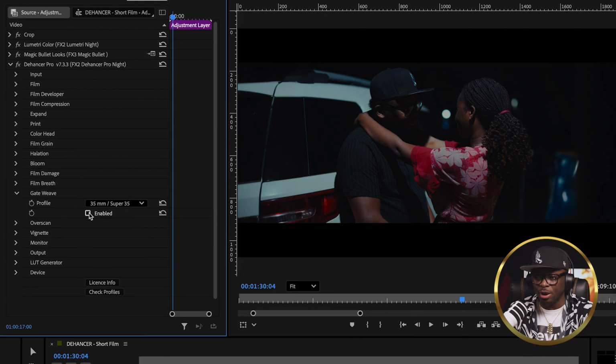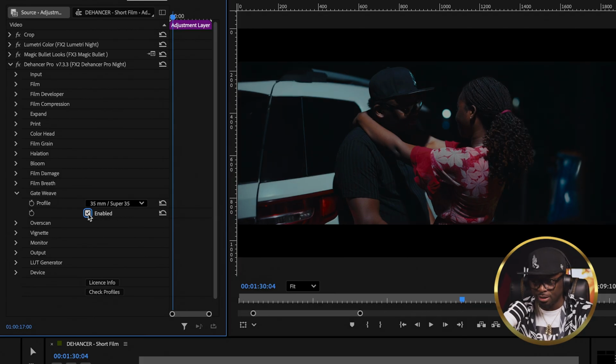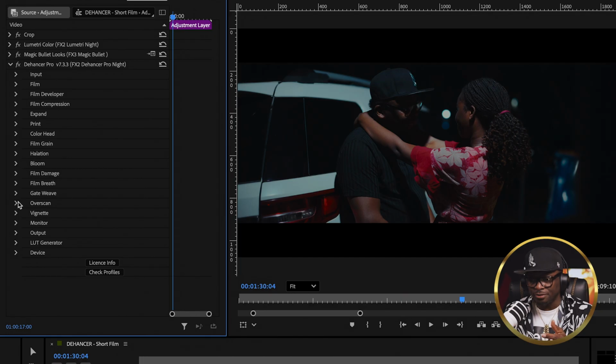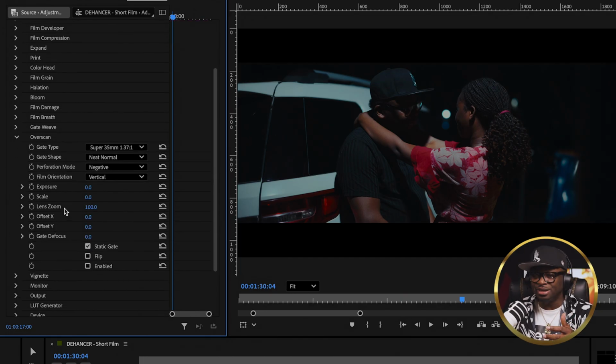If I enable it now, I want you to watch the edges, right? It's going to zoom in slightly. See that? It's very slight, but it's noticeable. If that's what you're looking for, then that could work, but I'm not using that. Then you have the overscan. Now, I find this pretty interesting, even though I didn't use it.